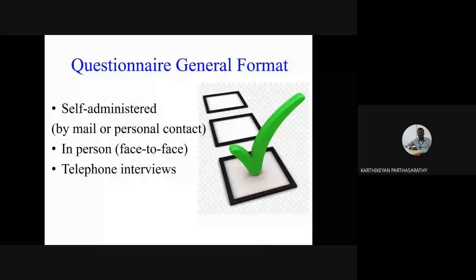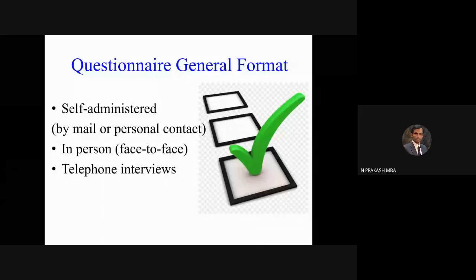Whenever they are free. Sir, actually here mail means it is sent by courier or letter. Correct, sir has asked about that. Exactly.